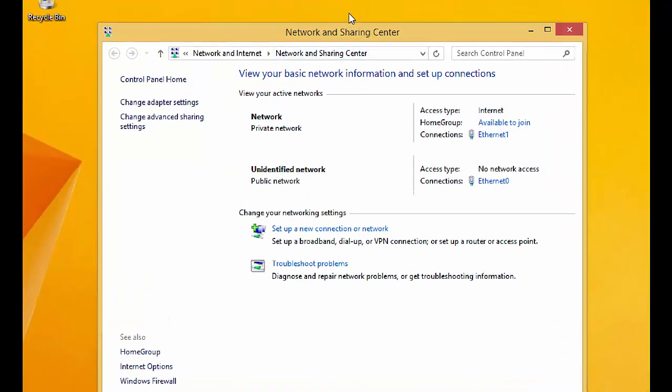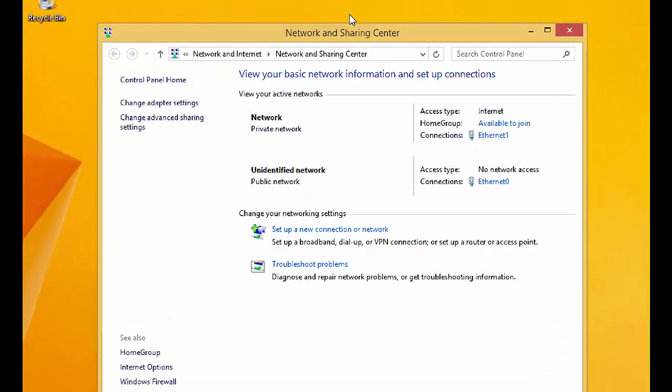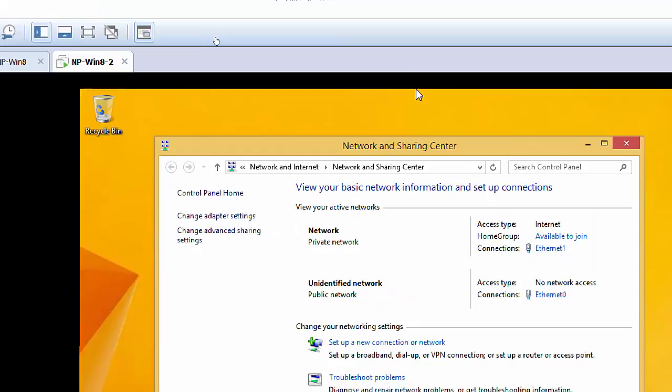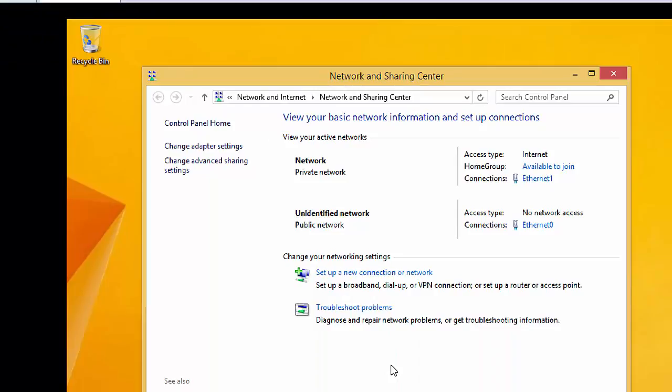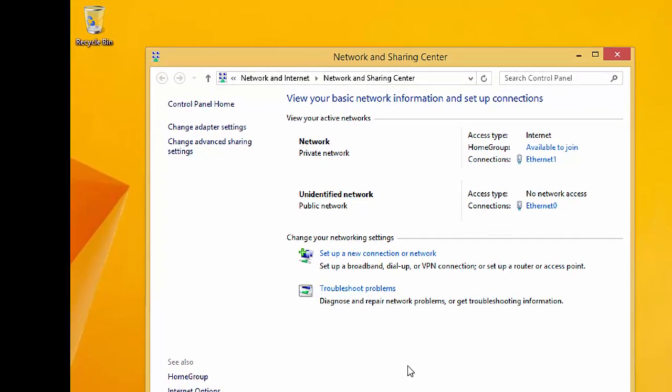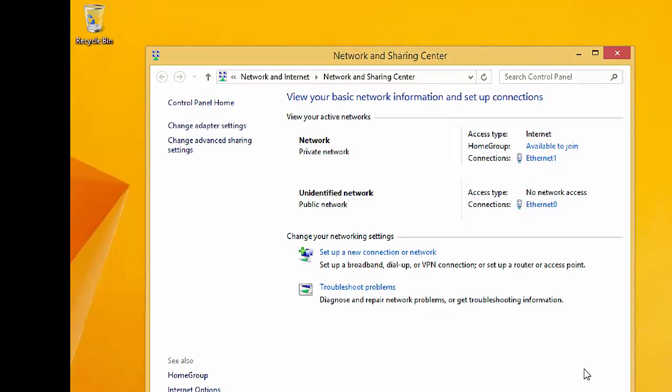Is this the window one or this? We have to do it on both. Do it on the first one and then the second. We are on the second right now. See, I'm on the second PC. So on this Network and Sharing Center, please click on the second option on the left side, change adapter settings.